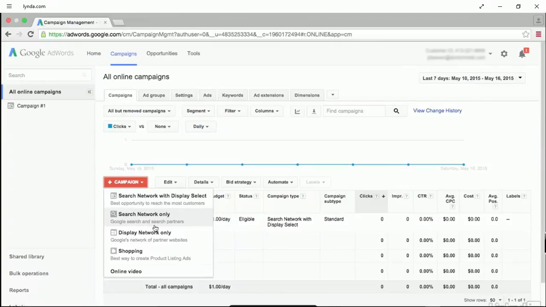Remember, this campaign is useful if you want to connect with customers right when they're searching for your product or services. The other option just below this is the display network only campaign. This campaign type matches your ads, which can be both text ads and image or video ads, to relevant websites. If you recall, the display network will put your ads on pages that have content related to your targeting options. And the option here at the top, Search Network with Display Select, allows you to leverage both networks simultaneously.